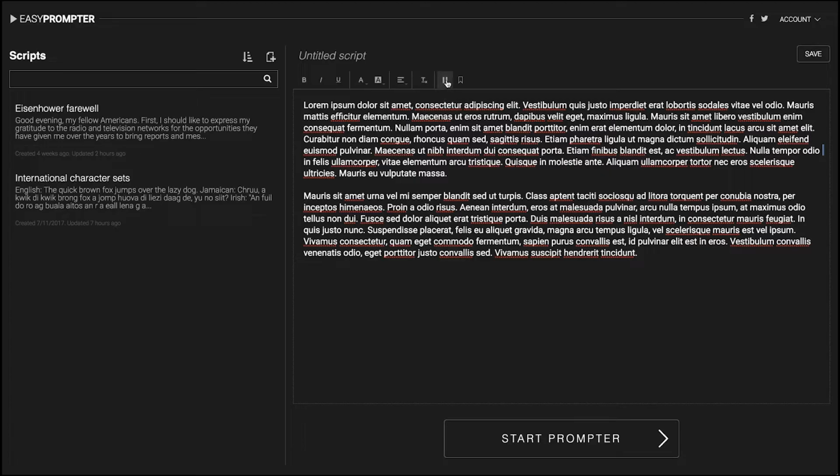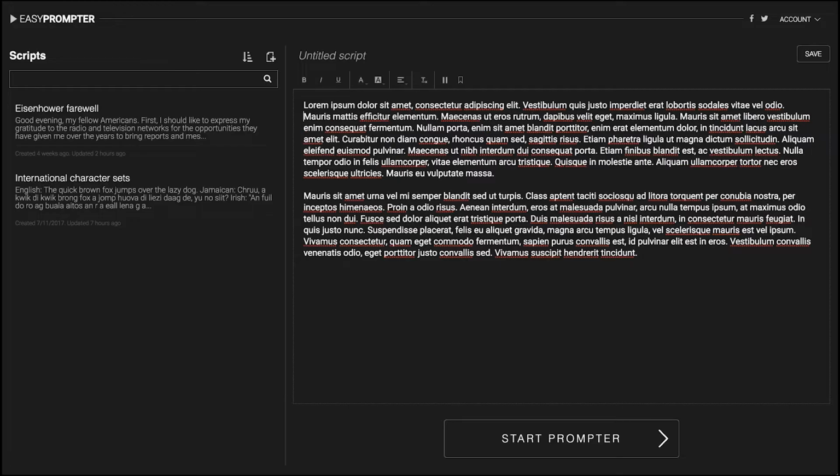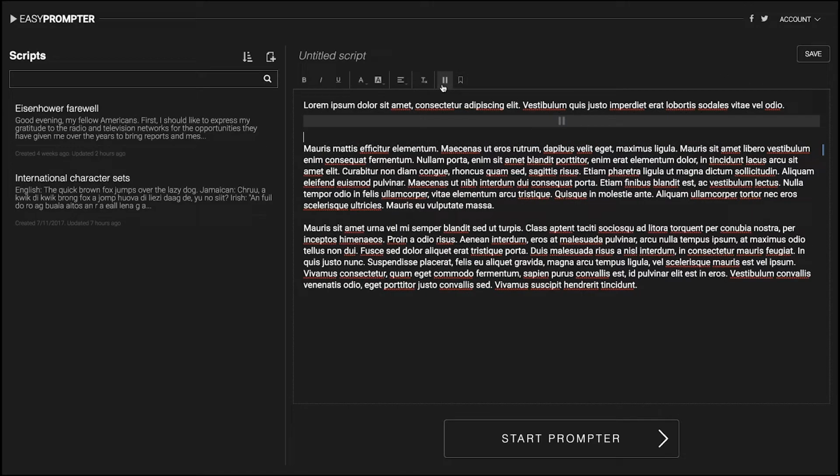First is the ability to insert a 1 second pause into your script. This is useful if you need to take a breath, or if you need to cue somebody, or simply to control the pace of the script. The other button is used to insert markers. We'll go over that feature in a separate video.